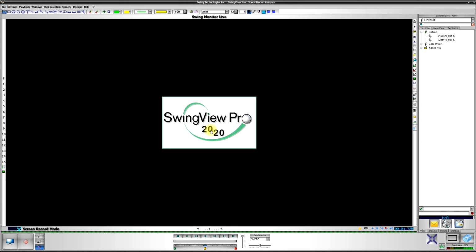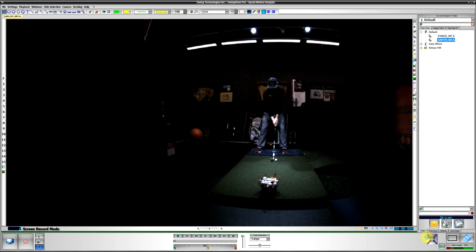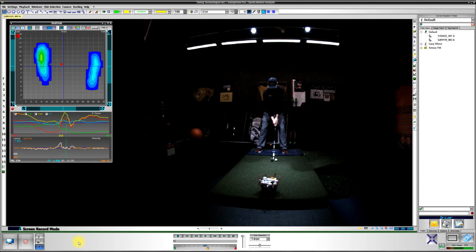To use Screen Record mode, select a swing from your swings list and then click the Ready button or press the letter R on the keyboard. Anything that you do on the screen will be re-recorded to a new video file.